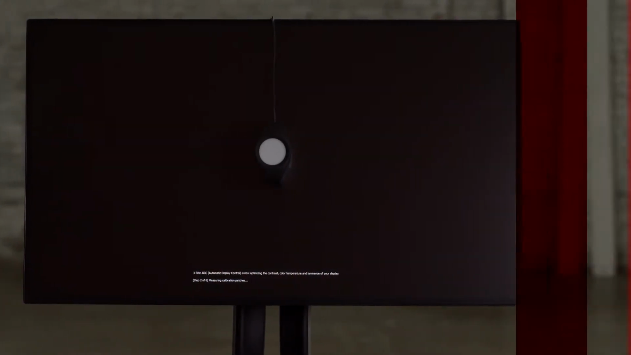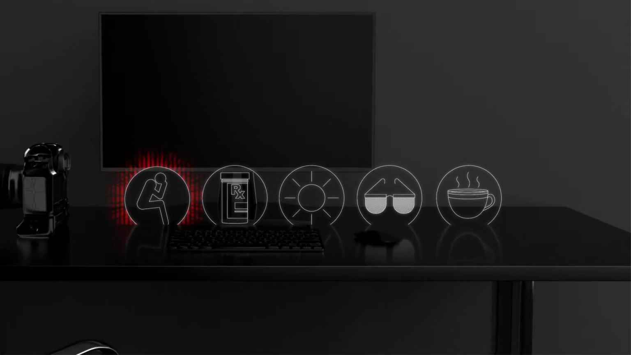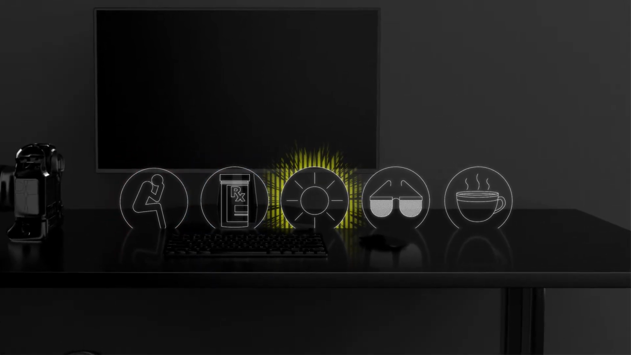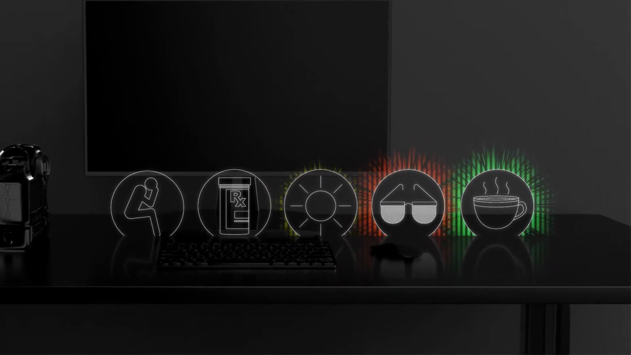just eyeballing a guess. The older we get, the more our color vision yellows over time. The daily external and internal factors that we all deal with – stress, medication, UV light, tinted glass or contact lenses, and even caffeine – all can affect how we see color.